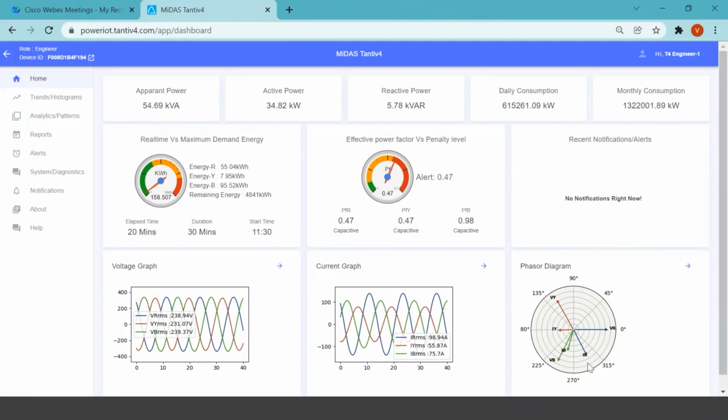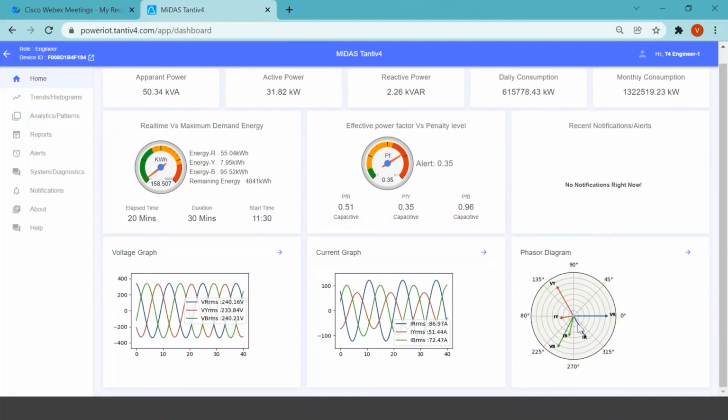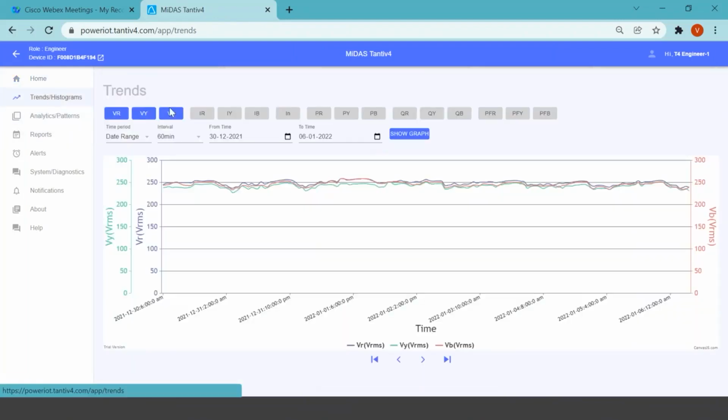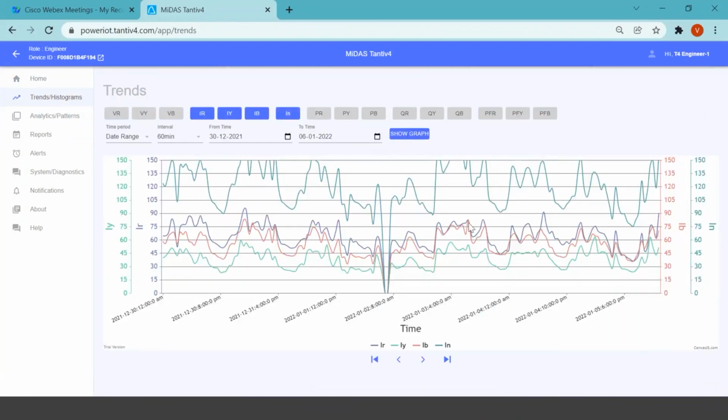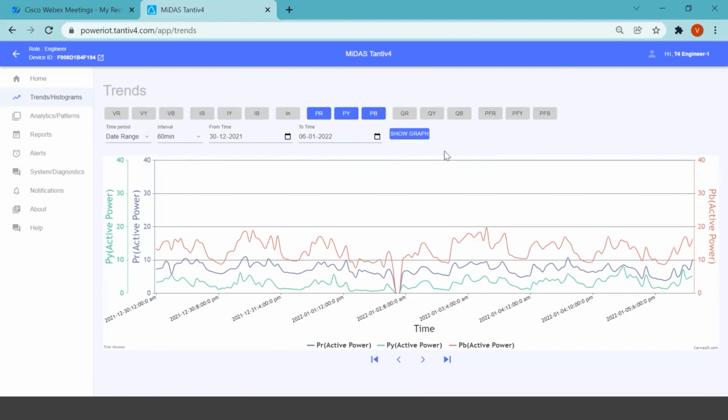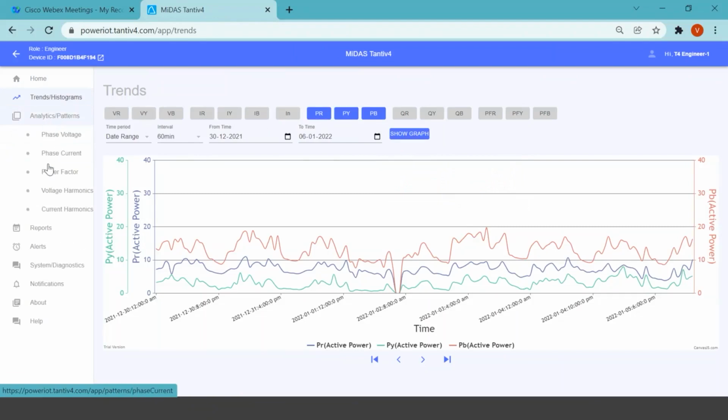And this is your phasor diagram where you can monitor the phase angles of all three phases. Apart from that, you can see the voltage graphs, you see the current graphs, plus you can also see the power consumption graph shown here. Similarly, we can have different analytics and patterns.